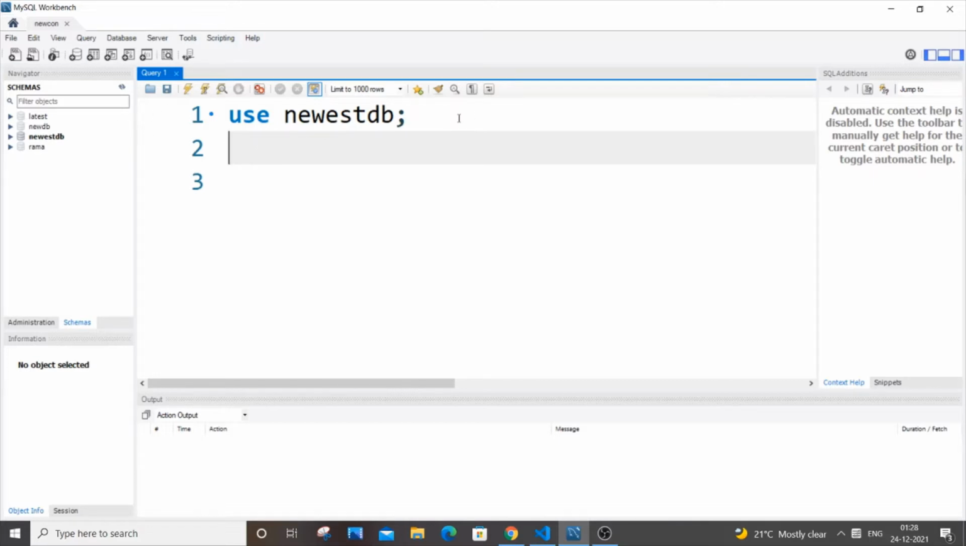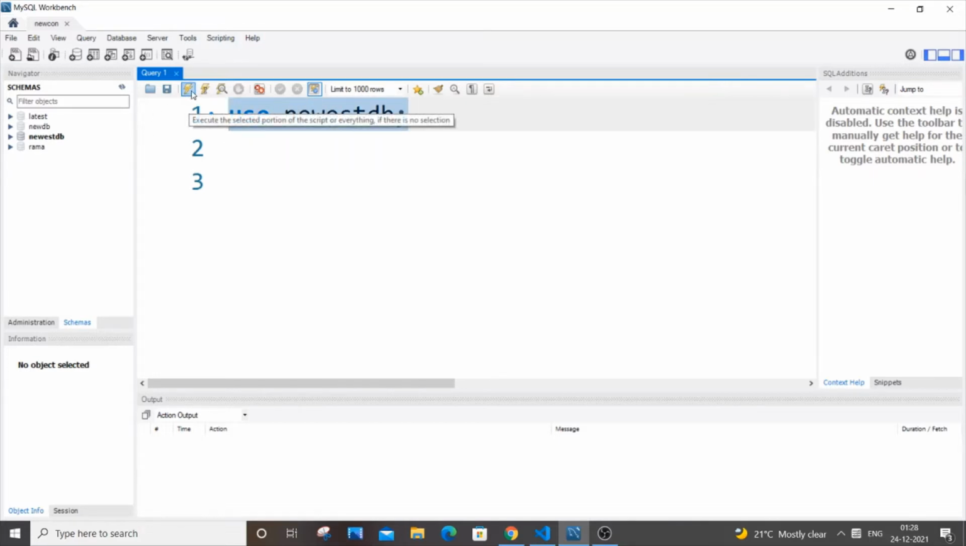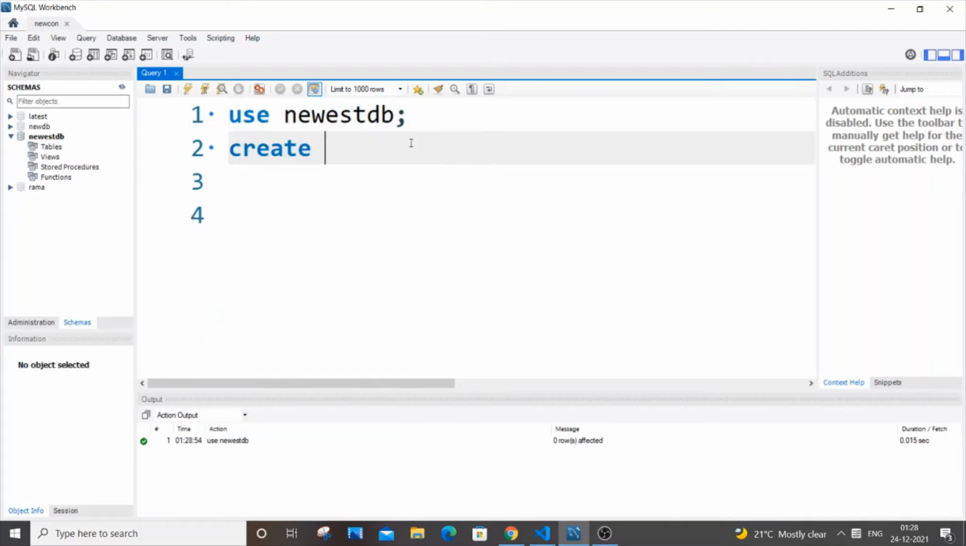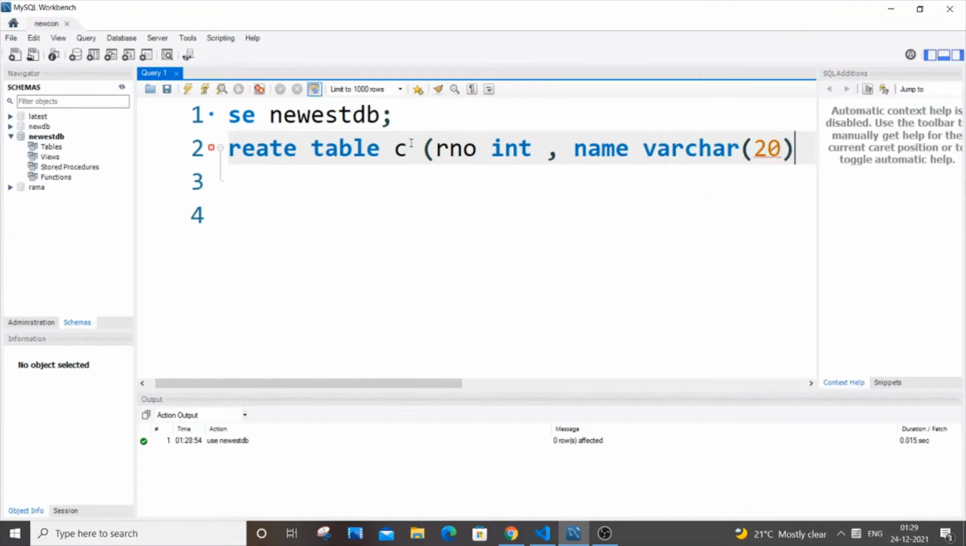Here I have my sample database, newest DB, and I'm selecting it. Let's create a table. It's create table, let's say C be my table name. Let me have roll number, an int, and it also has a name, a varchar of 20.